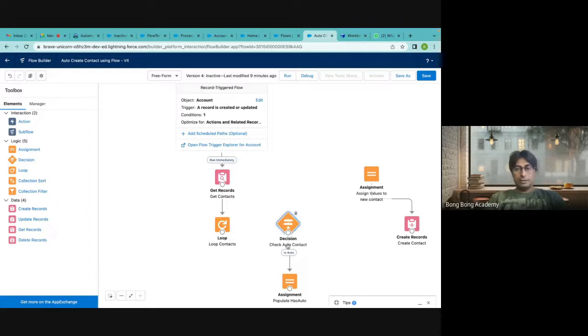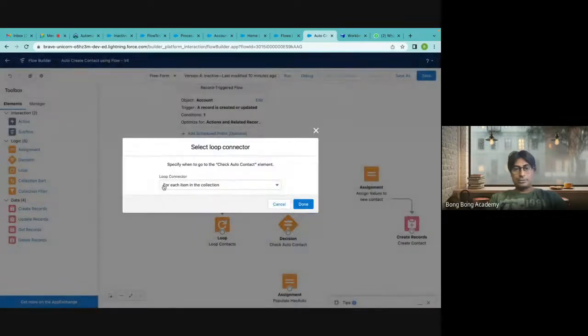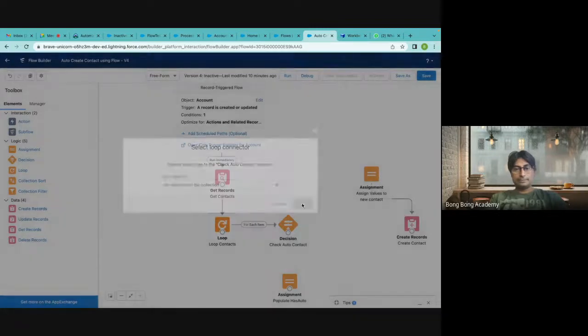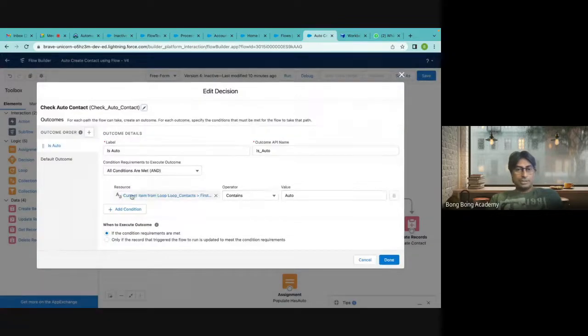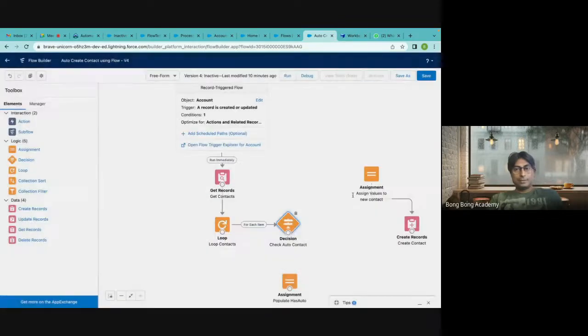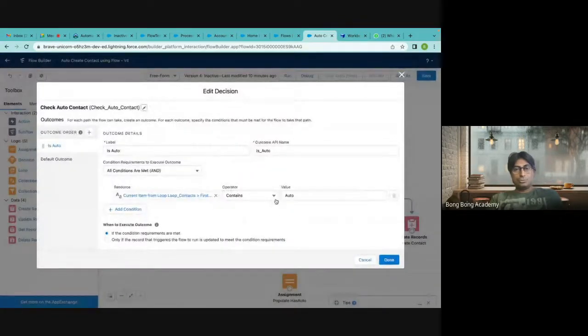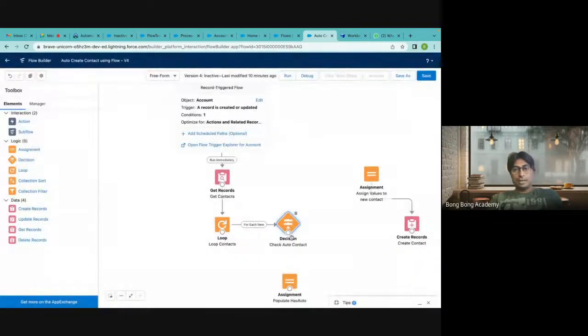The thing inside the loop happens for each item, right? So when you connect to an activity, it asks for each item in the collection. That means this step is firing for each of the contact records you have got here. So there are 2 contacts, and it will fire every time. It will check whether the current item's first name contains auto or not.